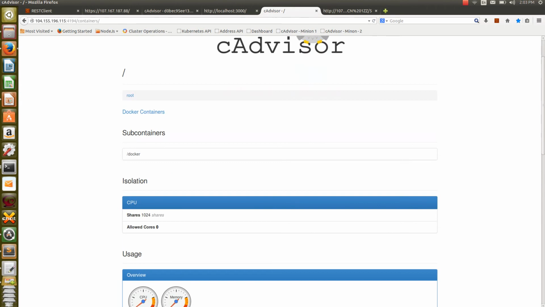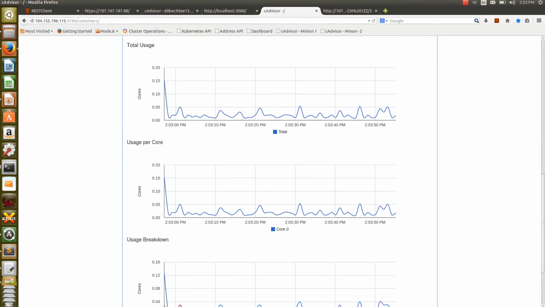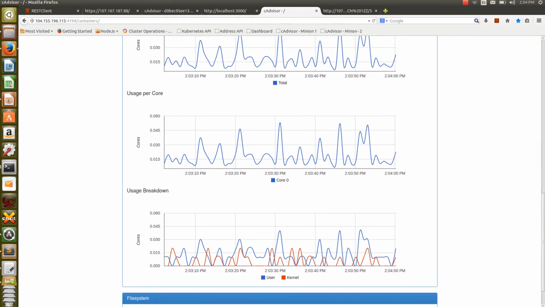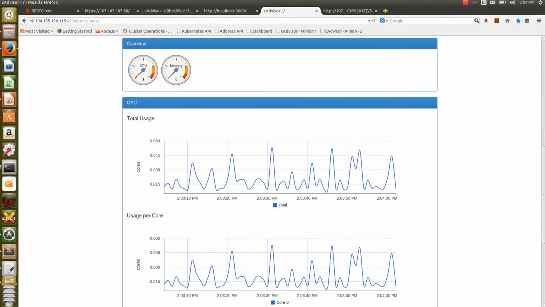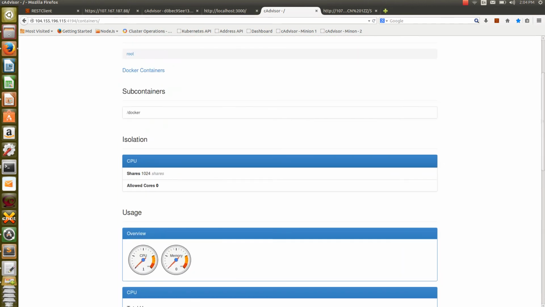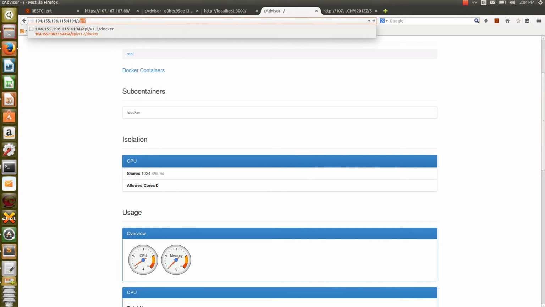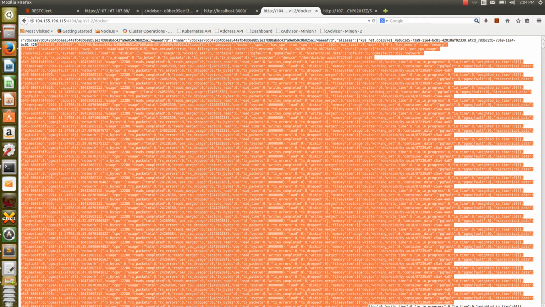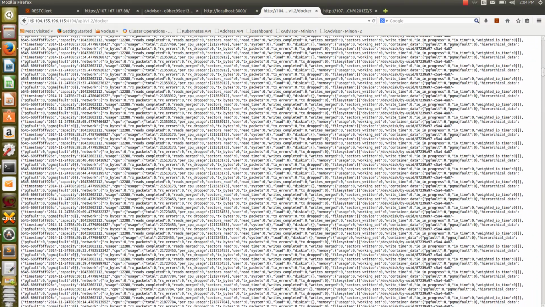Now suppose you want to build your own logger system. You want to monitor every second how it is going, and everything like that. So how to do that? cAdvisor has an extended API, and you can get it from this. You see, if you hit API v1.2 and Docker, you can see the entire details: what the CPU status is, and all the things you can gather.